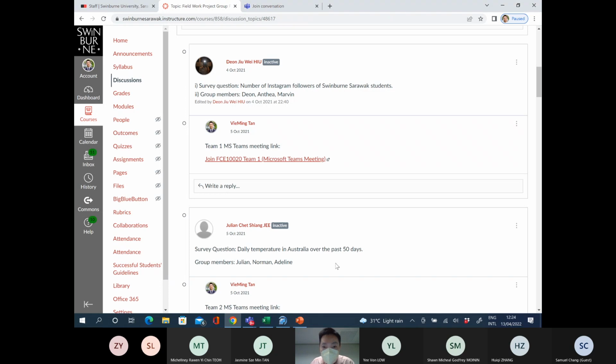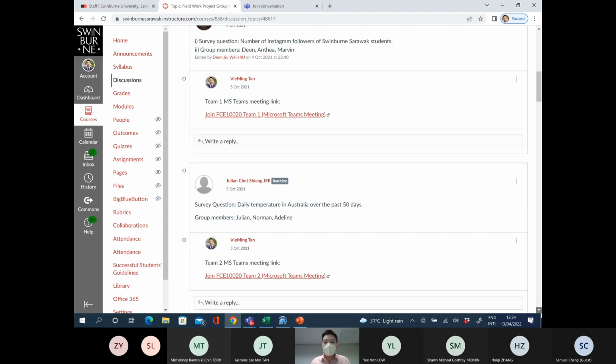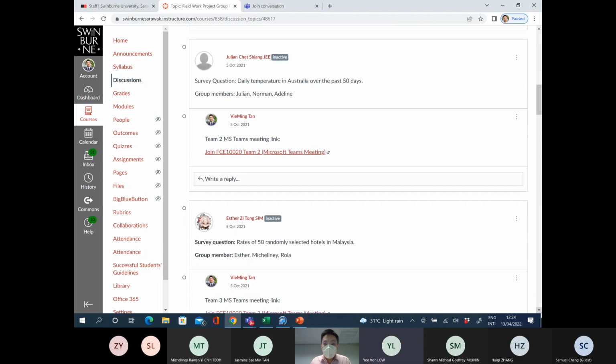Let's say this question: daily temperature in Australia over the past 50 days. Julian and the team members can just collect secondary data from some database. No need to do any interview at all. Just get data from a database, and key in Australia daily temperature in the past 50 days. So for this question, no need to go through any survey. Just collect secondary data for Julian's case.